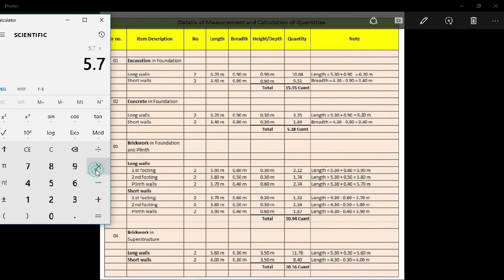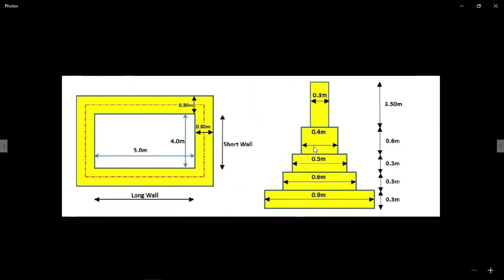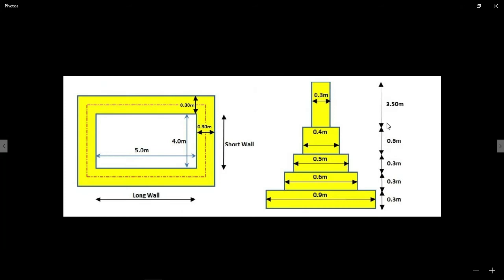5.70 is the length of the plinth wall. Then multiply with the breadth 0.4, then multiply with the height. The height of the plinth wall is 0.6. It will give us 1.368, and multiply it by 2 because we have two long walls. So the quantity of brickwork required for the plinth wall is 2.74. The height was 0.60. I want to show you the height of the plinth wall here. You can see 0.60. This was the height of the plinth wall.